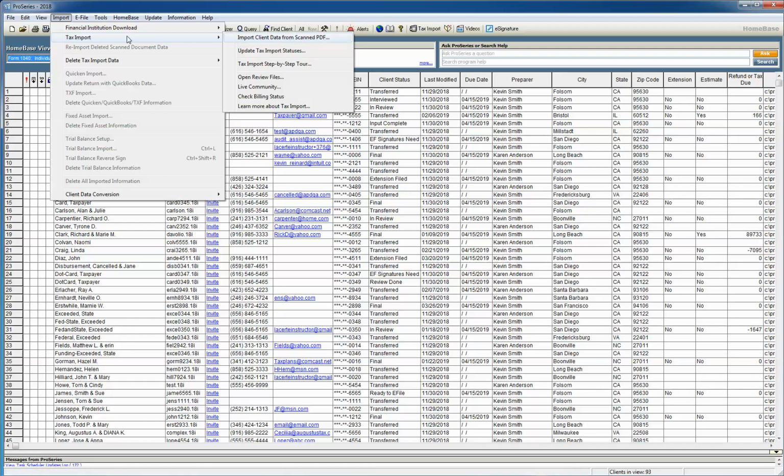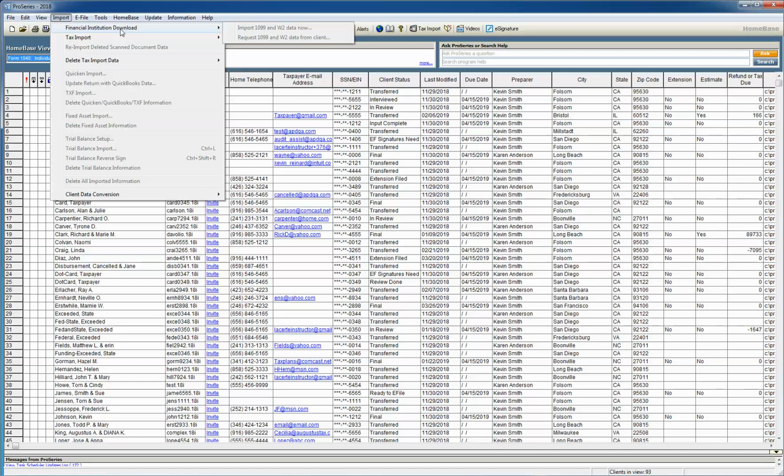Another one, which is super popular, is called Financial Institution Download. We're the only vendor that works with about 400 different banks and brokerage accounts. So let's say you've got a client that uses Smith Barney, and you'd like to import all their trades directly into ProSeries. You can do so. You can import 1099s and W-2s now, which will actually link out to the E-Trade or to the Smith Barney account and allow you to import that data directly in. So we do have some different types of import mechanisms for you to use. Just wanted to make sure we mention those.